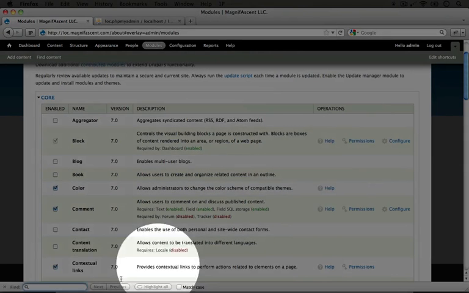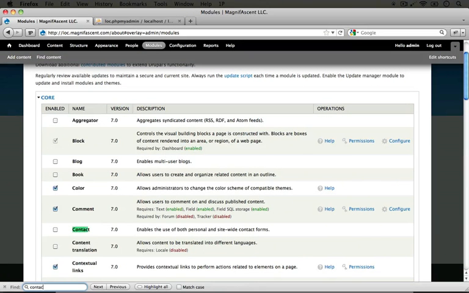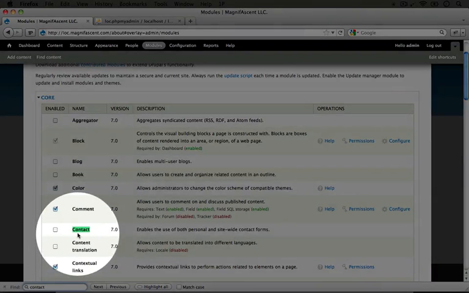So I'm going to click Control F, which will open up the Find dialog here at the bottom of my browser. Your browser might work a little bit differently. And then I'm going to type contact. And when I do, you see highlighted with green right here is a module called contact.